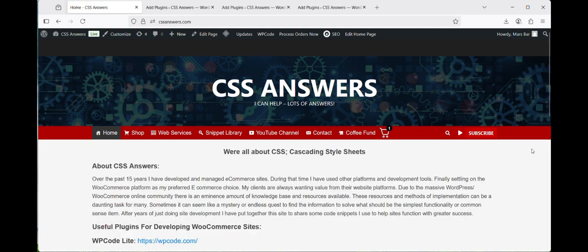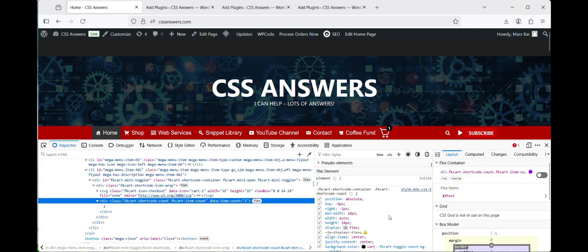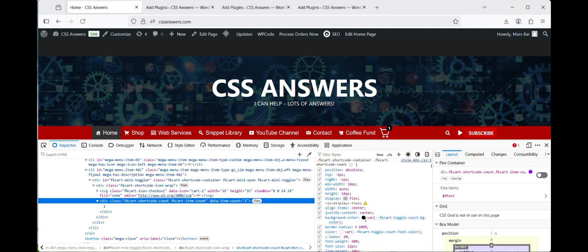So what we can do is close this, right click on that, and take a look at that and see what that is doing. Okay, and here it is. Funnel cart shortcode container shortcode count. So there's the background.